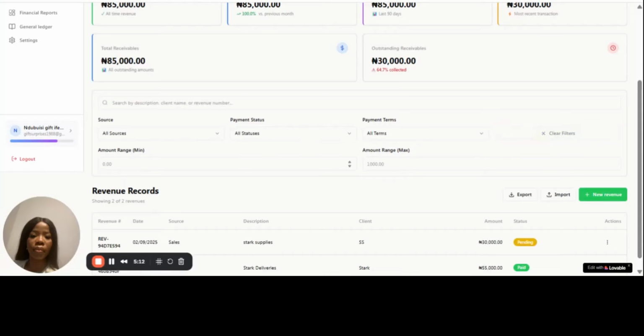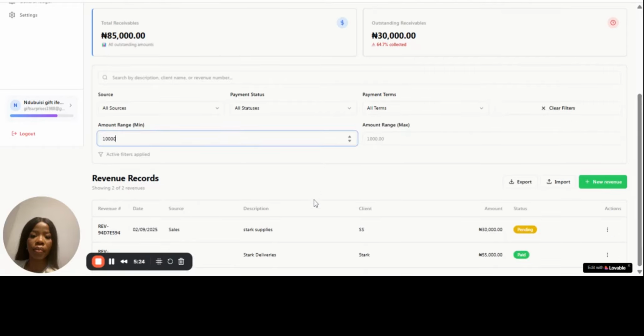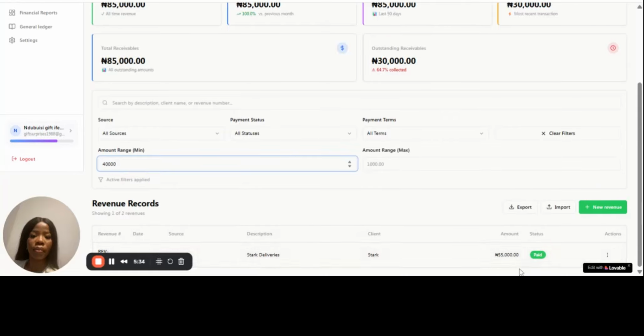Also, the amount range minimum. So the minimum amount that has been recorded, you can type in 10,000. That's the minimum amount recorded, and it applies to both the 30,000 and the 55,000 because it's minimum. So if I want to try 40,000, you can see it only brings out 55,000 because 55,000 is greater than 40,000.